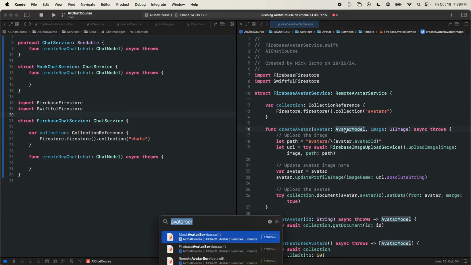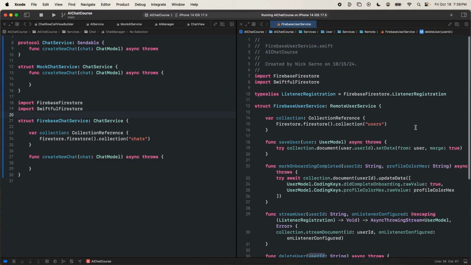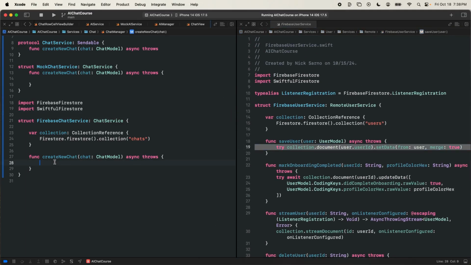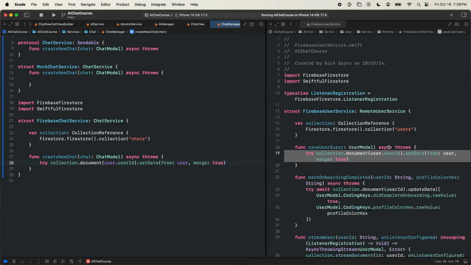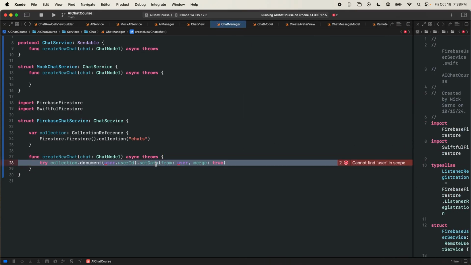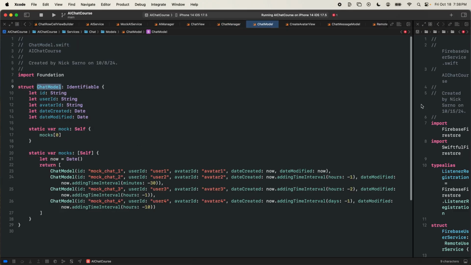And when we wrote the Firebase user service, we had this code here, which I'll copy and paste, to set a codable type right into the file. So we're going to call this the chat.id, and we will set the chat and we'll merge it in. This is not going to work because we need to conform to Codable. So let's jump into our chat model.